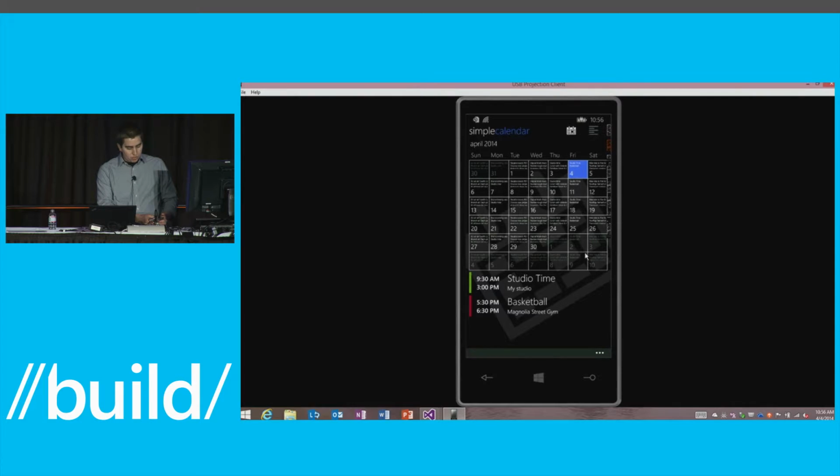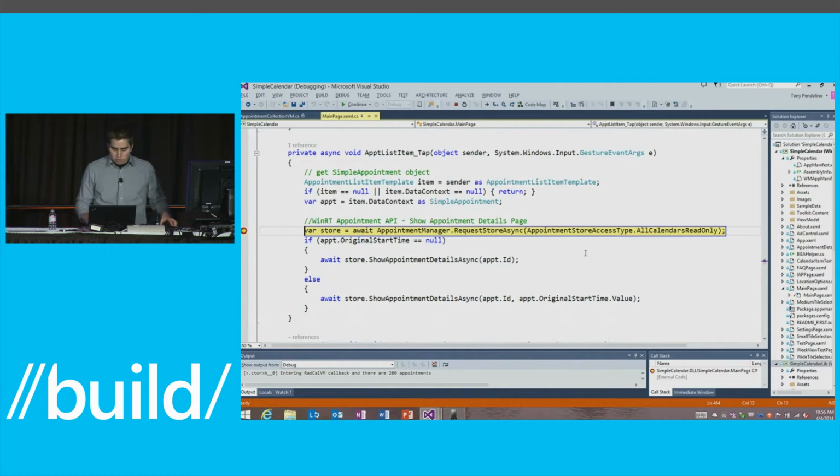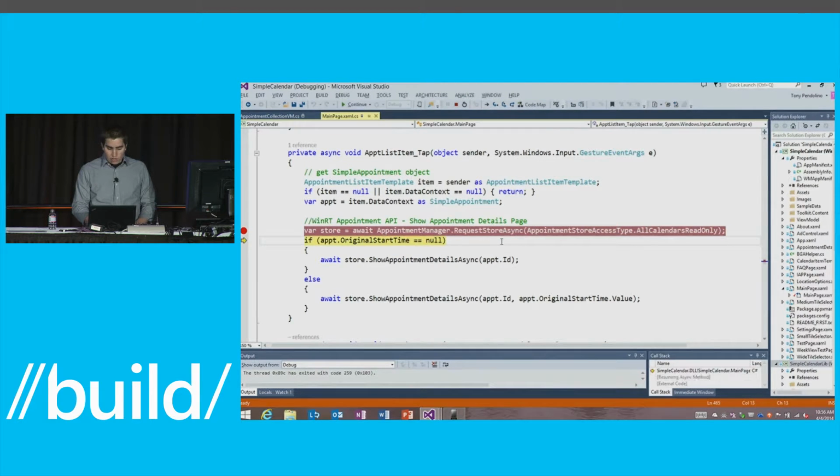So if a user taps an appointment, it's going to come into our code. This is the event handler for the tap. The first thing I did was I got my simple appointment object out of the data context of that item. So first, I'm going to request access to the appointment store. Now, if you declare the appointment capability in your app, you will get access to the appointment store. So I'm going to read all calendars from the appointment store. And then I'm just going to show the appointment details screen.